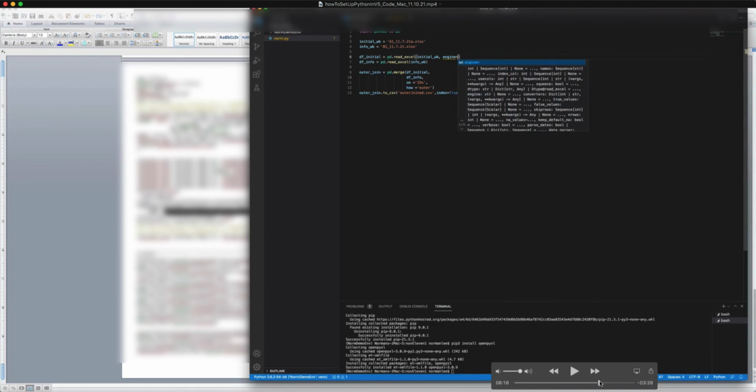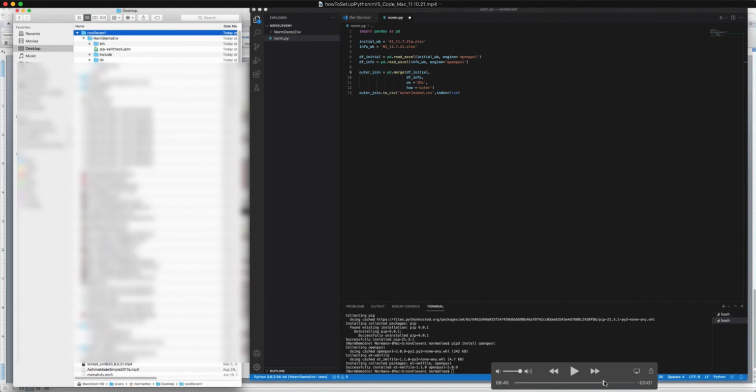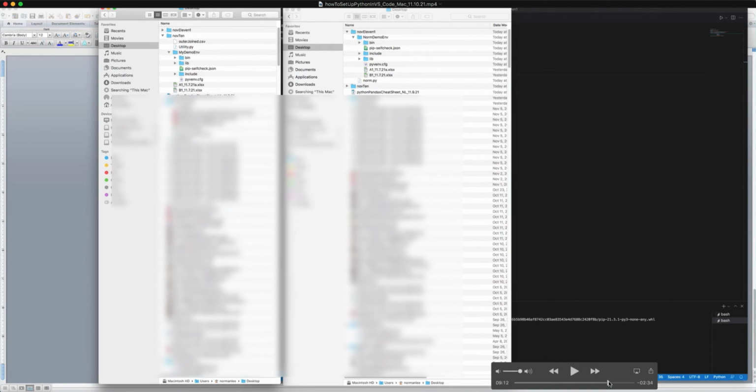Here's some of the formulae. We're going to paste this in, put that in there, and then we're going to put the two Excel files in there.